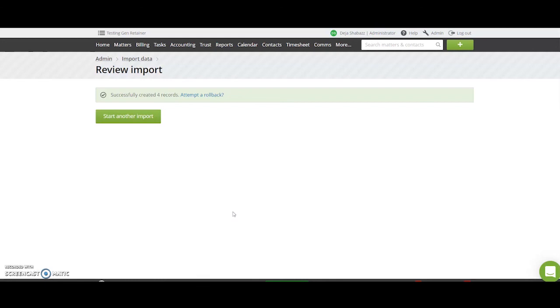If you'd like to get additional information on how imports work, feel free to reach out to the Actionstep support team for any additional questions or check out our user guide article for more information or to even download those templates.